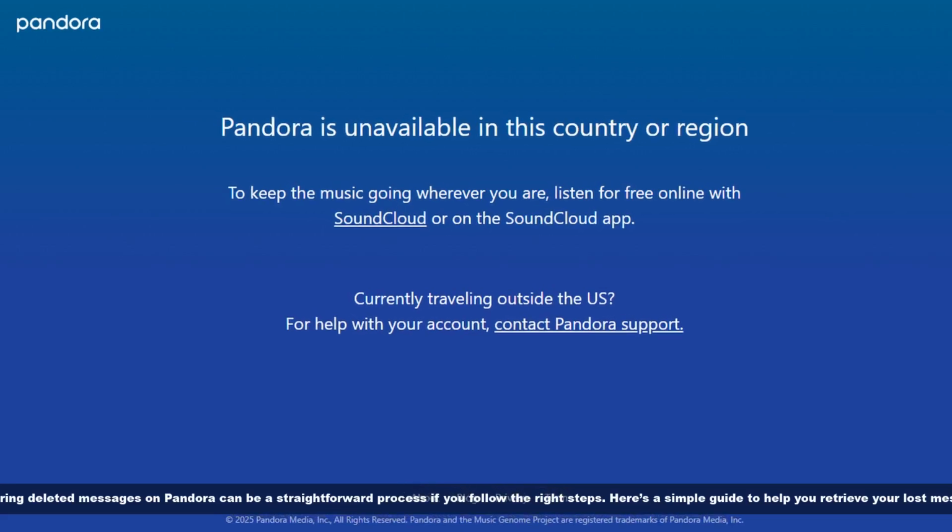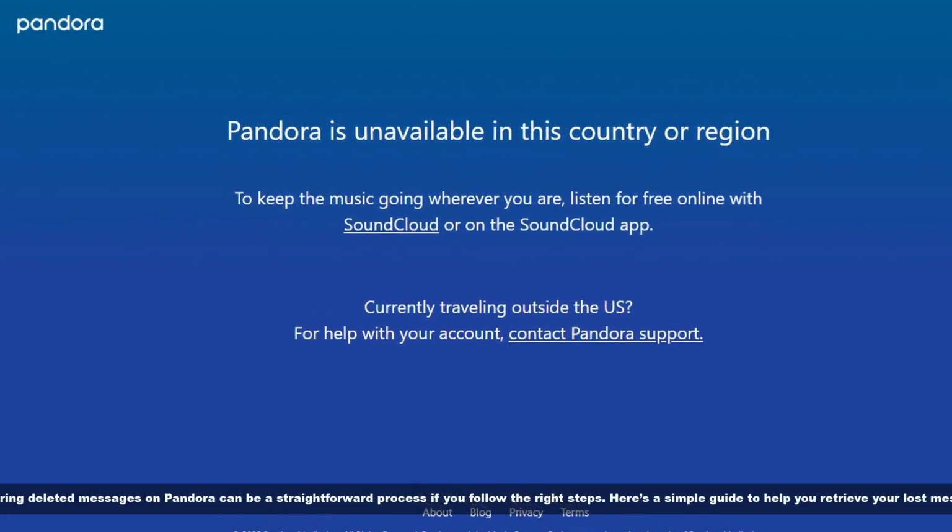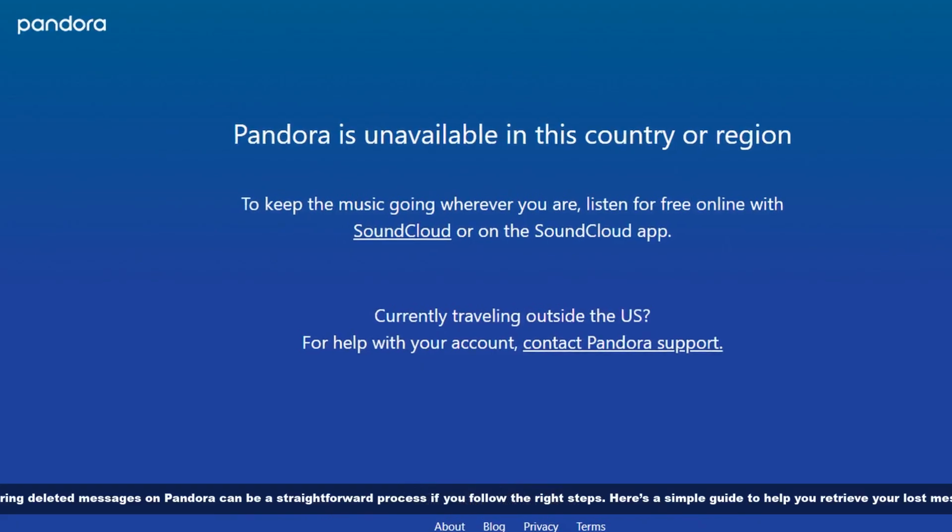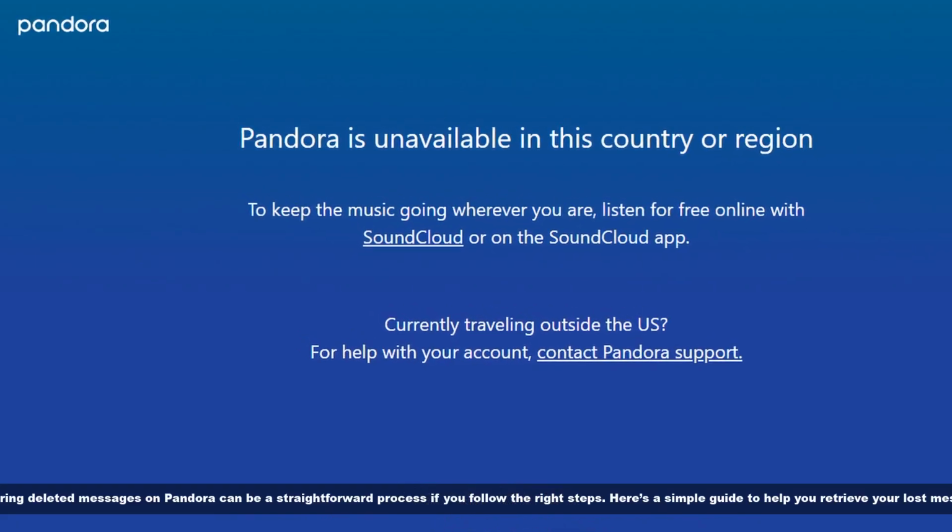Recovering deleted messages on Pandora can be a straightforward process if you follow the right steps. Here is a simple guide to help you retrieve your lost messages.